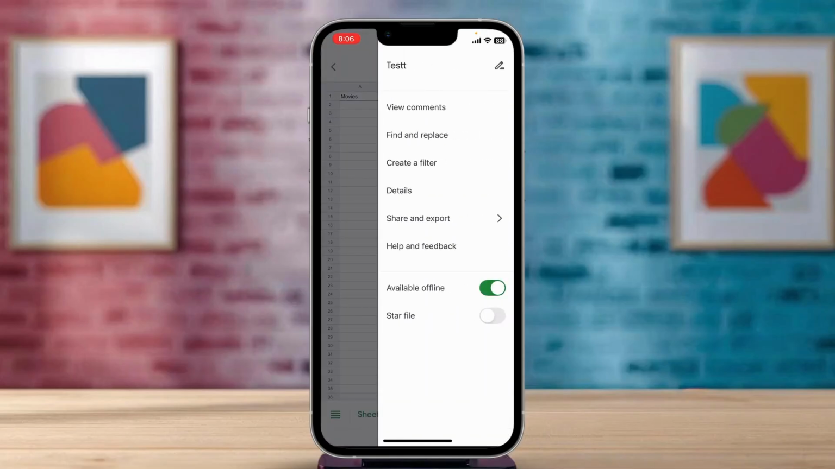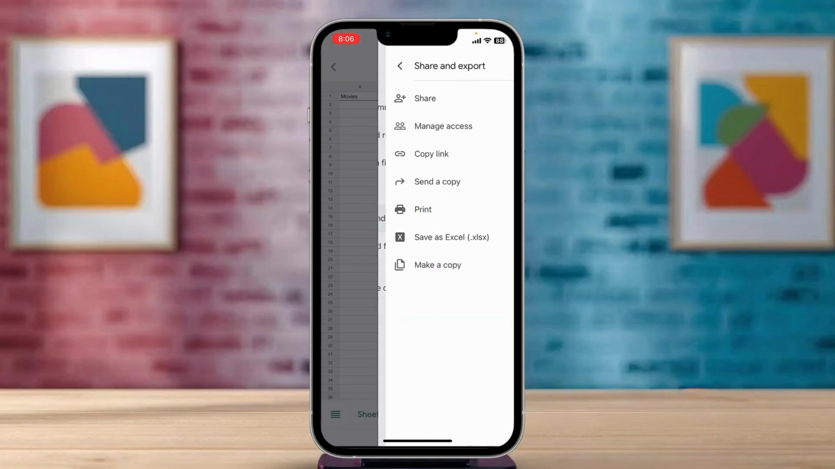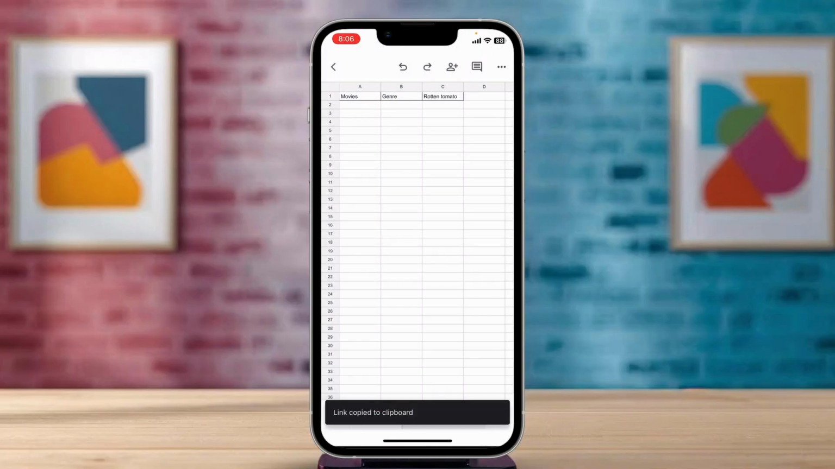Then you'll see an option that says share and export. Tap on that. And there you'll find copy link option. So you can copy the link from here and then share the link.